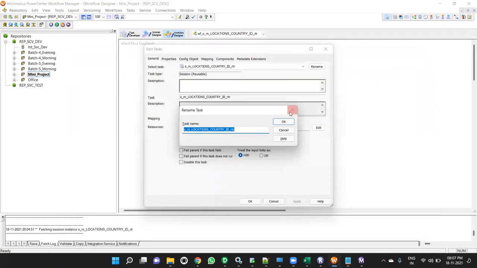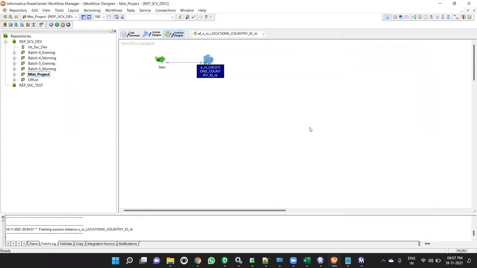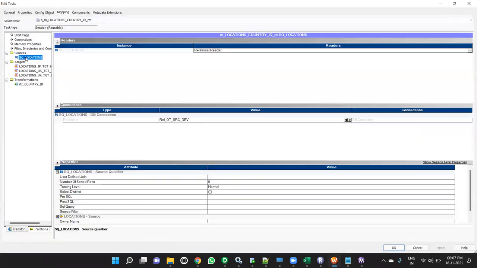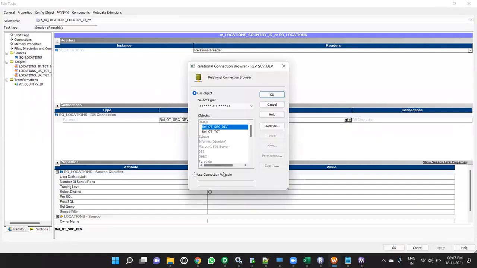Then I will go to my session. What I will do in my session, please observe. Okay, I will open the session. Now I need to parameterize the connections first. All the connections, source connections and target connections. I will click on it. I will use a connection variable. I am now using a connection variable.